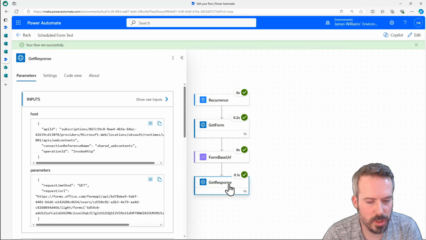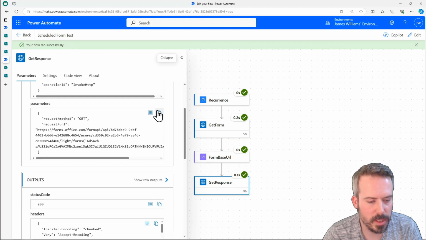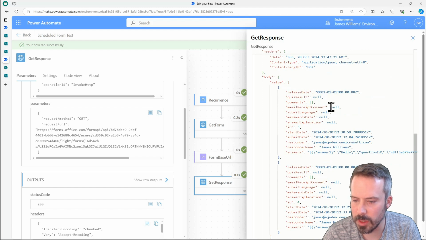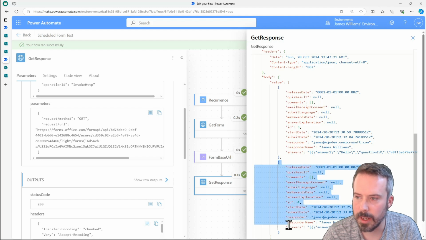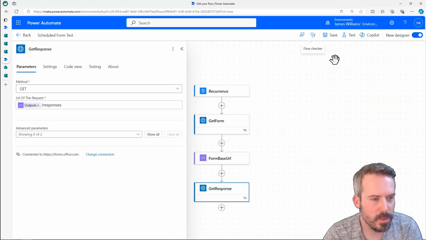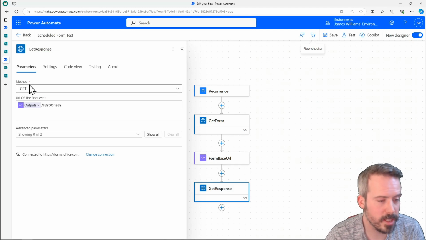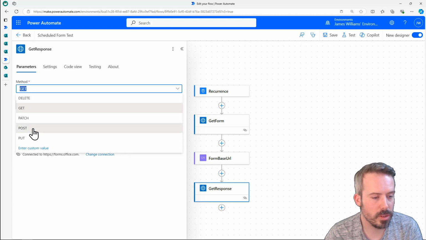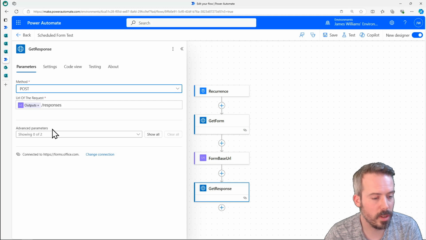So at the moment, it should just be getting all the responses to the forms, of which there's 2. There's my original hello, and then hello 2. So we're going to try and replicate this second one. And the change we need to make in order to do that is change the method of this action. So at the moment it's a get, which means get the existing responses, whereas what we actually want to do is to post a new response off to the Forms data store.